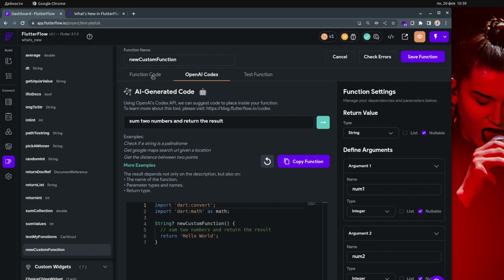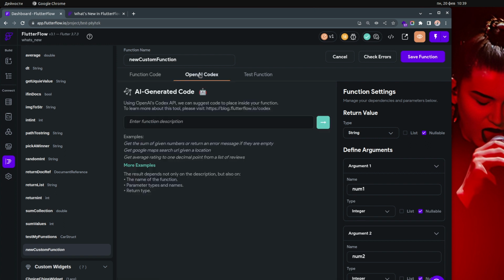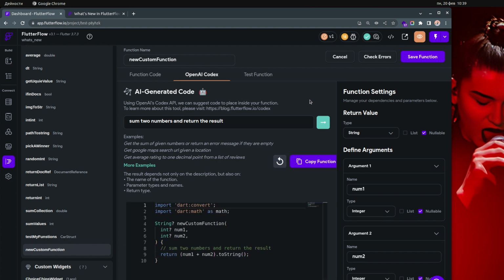And when I add two arguments, if I go back to the function code, I should now see that the AI will see that I have two arguments and actually sum the two arguments and then return the result. Let's see if this is the case, and indeed it is actually the case.